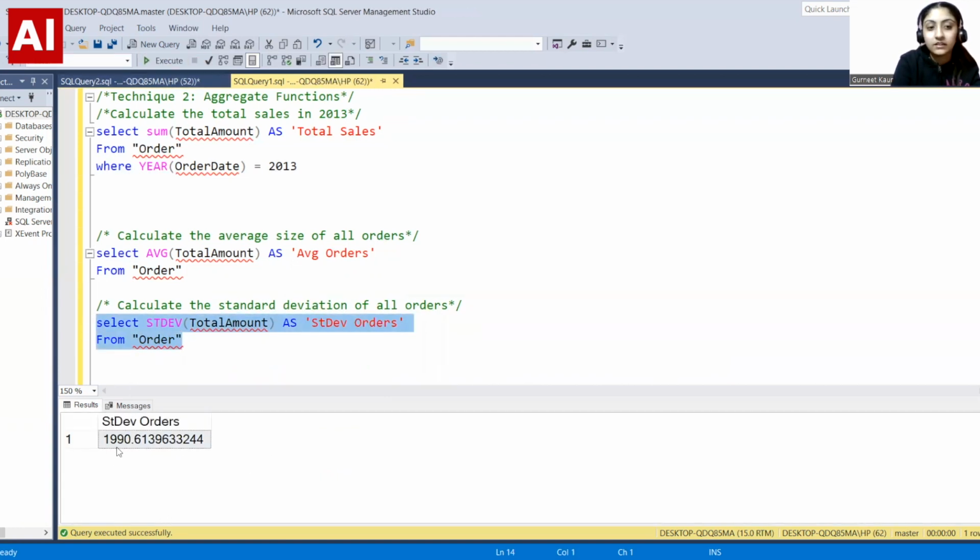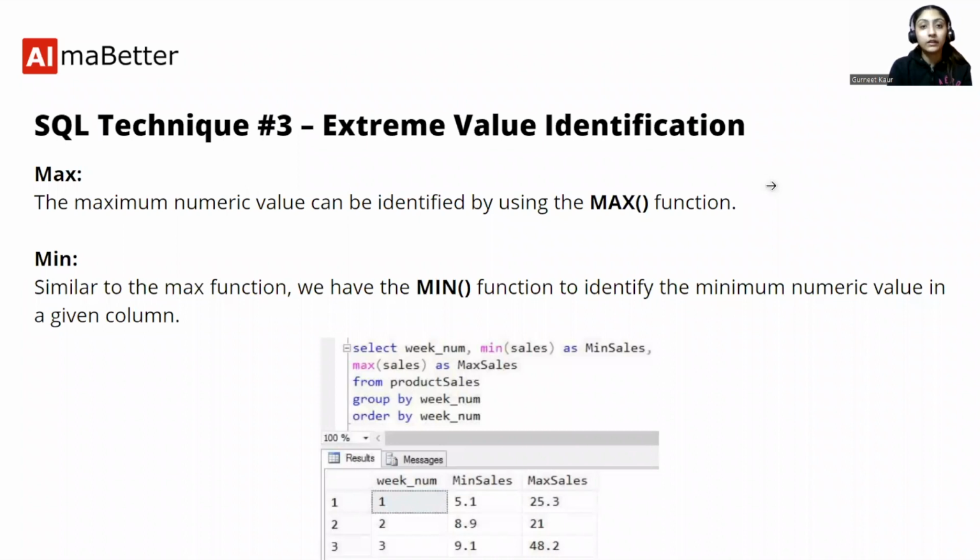So as you can see that the standard deviation is higher. So it means that the data points are far away from the average. So I hope that the second technique is clear. Coming up to our third technique, which is extreme value identification.